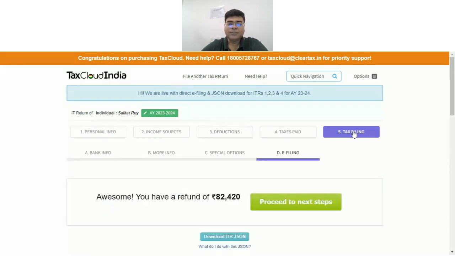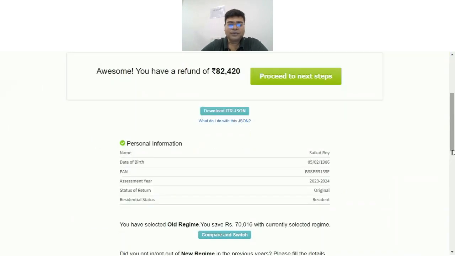So this is how you can actually prepare the tax computation using TaxCloud. And hopefully you have understood how this software can help in minimizing the time for you to compute the income tax return and file the income tax return.